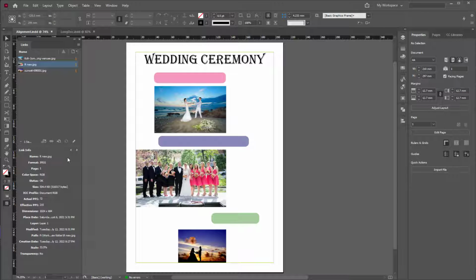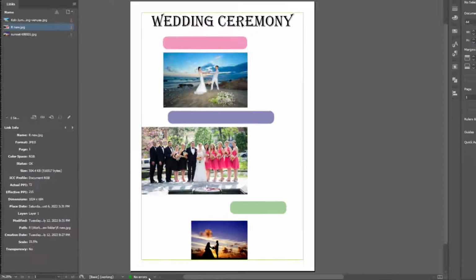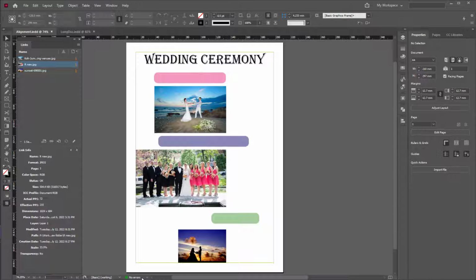Okay, as I explained in the previous parts, before we send the document for printing, we must pay attention to this part that we should not have any errors here in the pre-flight panel. As you can see, there is no error here and everything is fine. Now I want to draw your attention to what to do if we have an error in a document. Let's look at another document that I already opened.